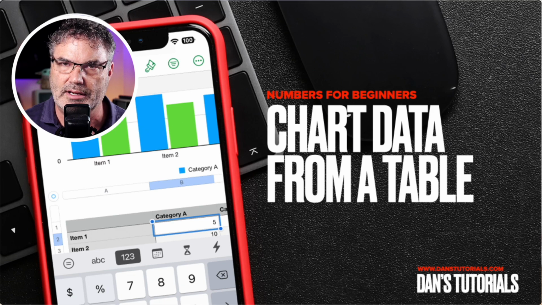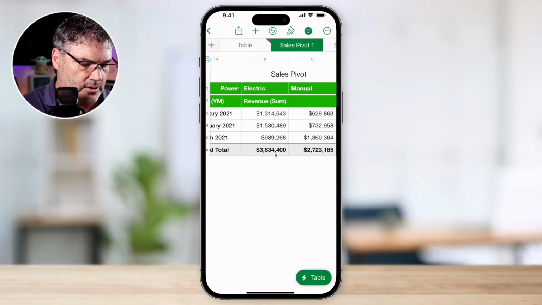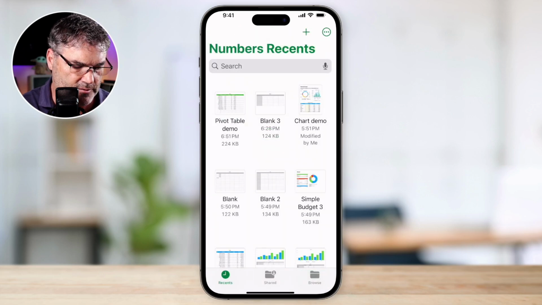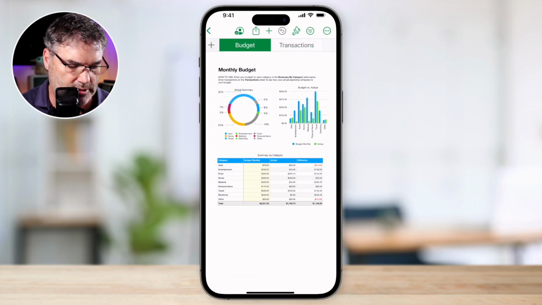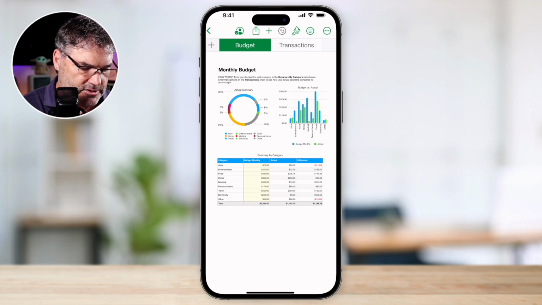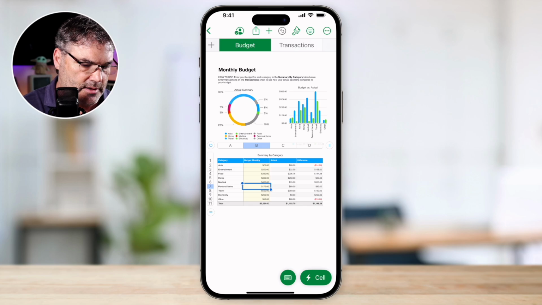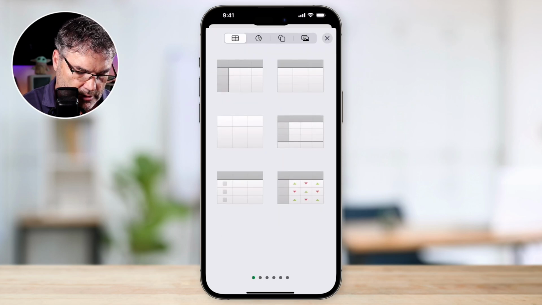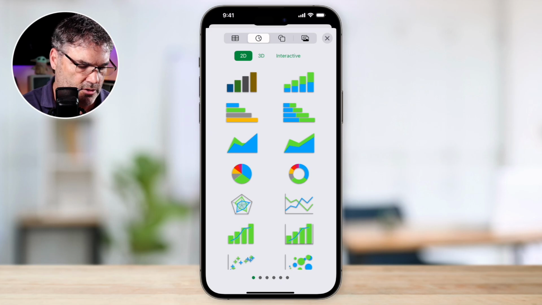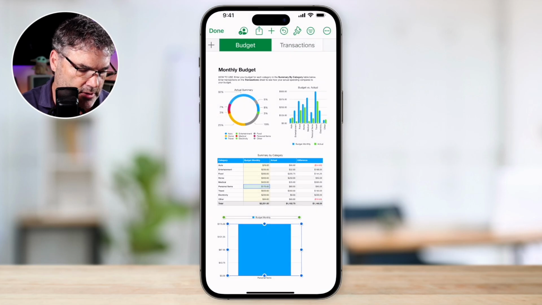Now what about charts? Well, we can also chart our data. And again, it builds another object, just like a pivot table. So when I go back over to all of my documents, I have this chart demo here. We're just going to pick on this one here. In order to create a chart, you first have to select your table, and then you tap on the plus because we're adding another object here. And then here you're going to see the chart. And then I just select my chart. So we're just going to go with this one here. And now I've created that chart.